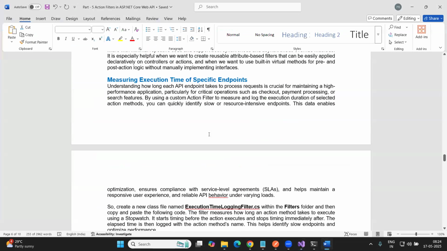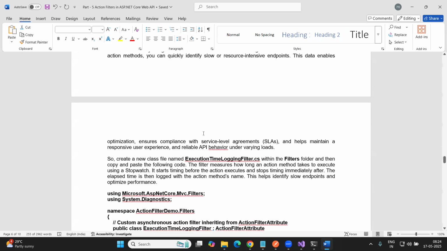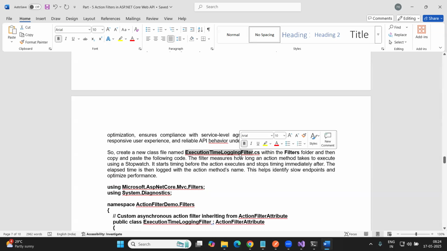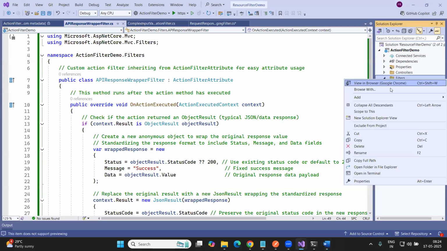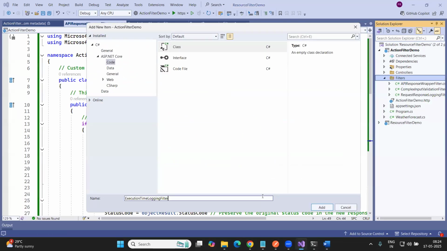Now I'm going to create another filter that measures the execution time of a specific endpoint. My requirement is to check, when one action method executes, how much time it takes: when it starts, when it ends, and what the total duration is for each action method execution. That execution time measurement I want to store. For this purpose, I'm going to create another filter, the execution time logging filter. So let me go ahead and create the class file.